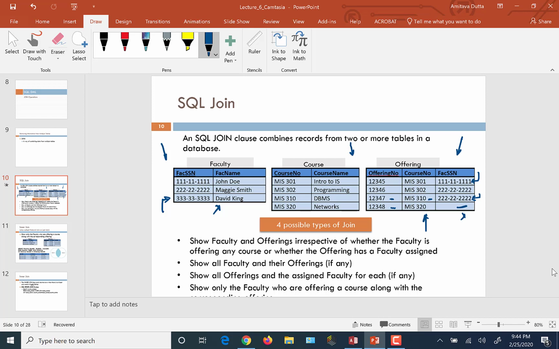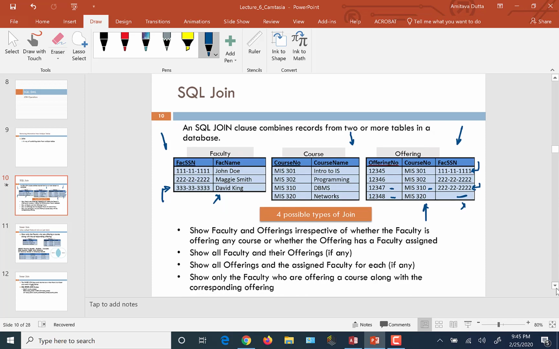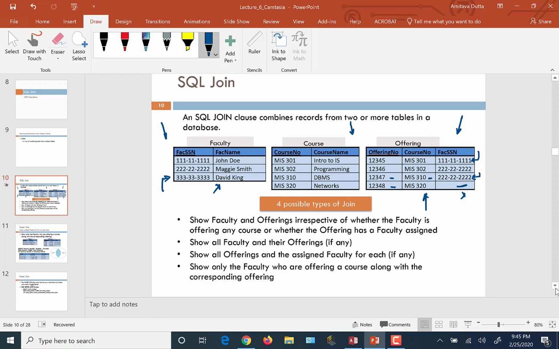And so there are different ways of combining this information. So let's see what those different ways might be. The most common way of combining these is this last one. Here it is: show only the faculty who are offering a course along with the corresponding offering. So only when a faculty member is assigned to an offering do you want to see those cases. And there are three other alternative ways of combining information in these three tables. So let's look at each in turn.